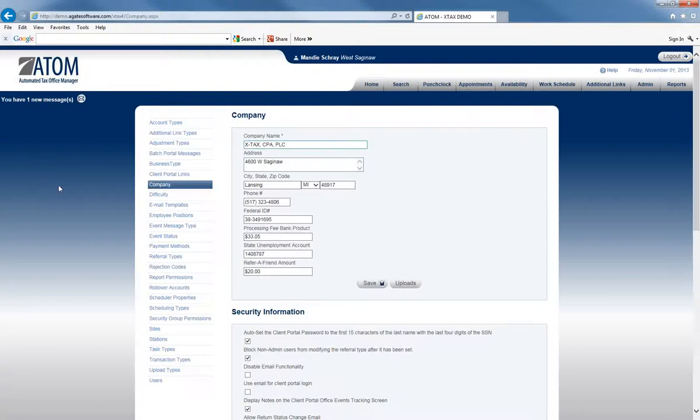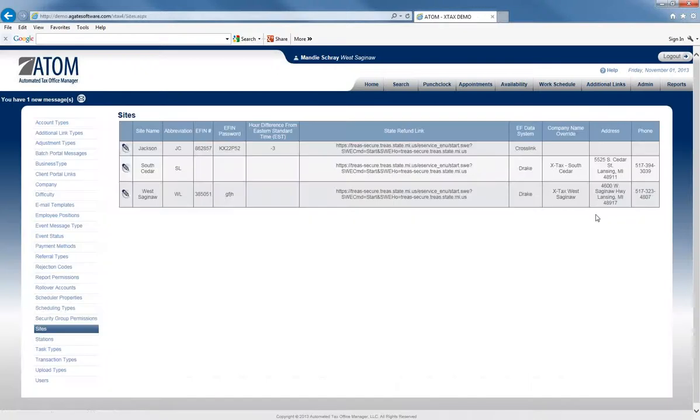So if you remember on your company page here, this is where you've put your name, your address, and your phone numbers. But under the sites, you are able to edit that. So if you do have additional sites, you can choose those right here.